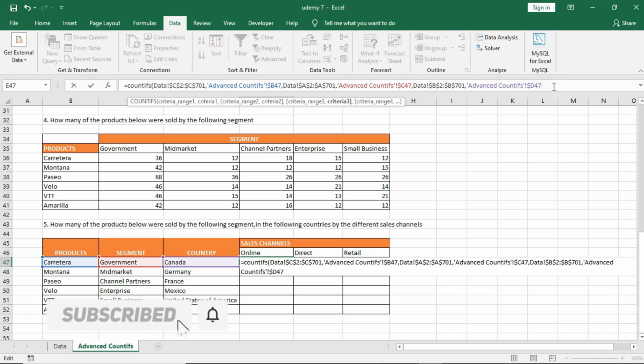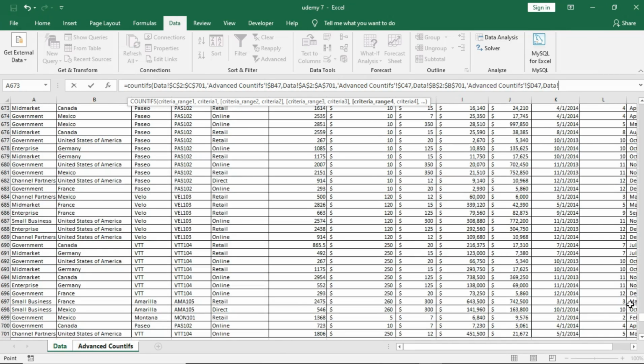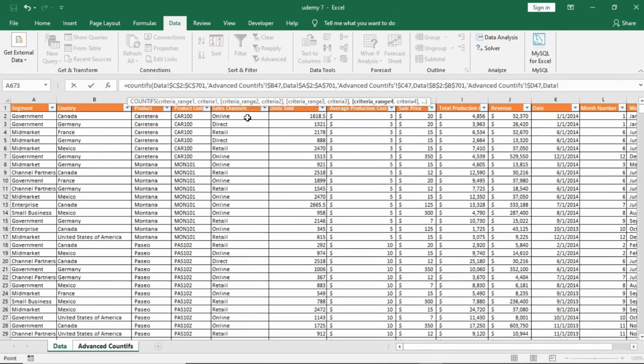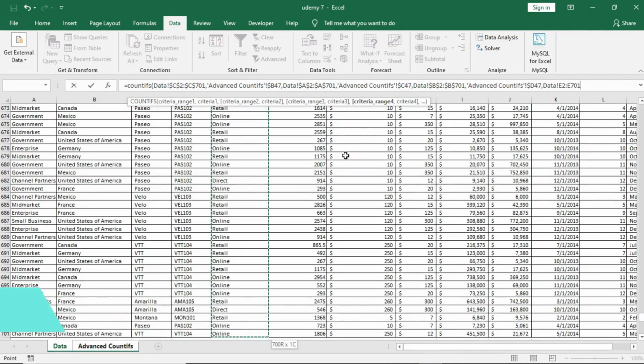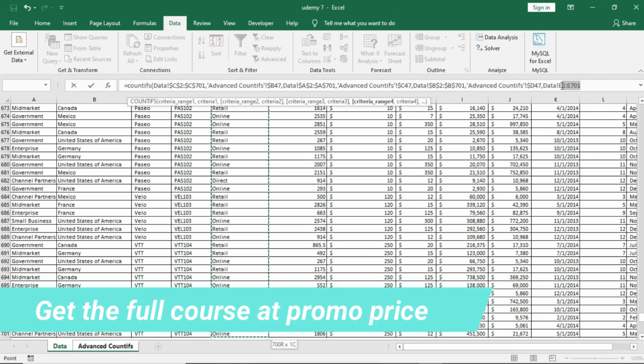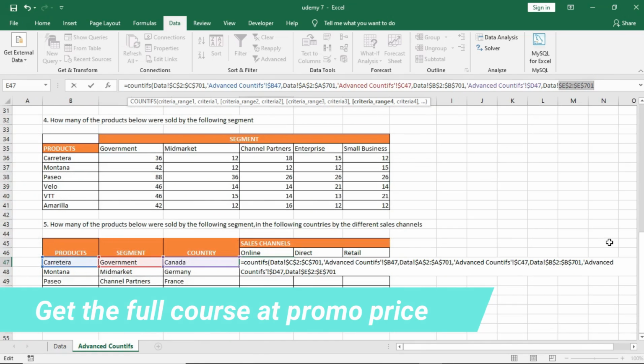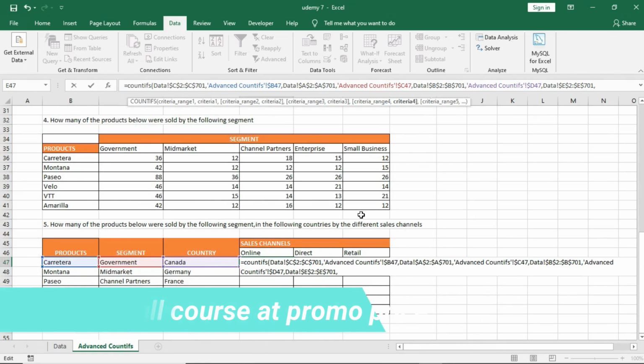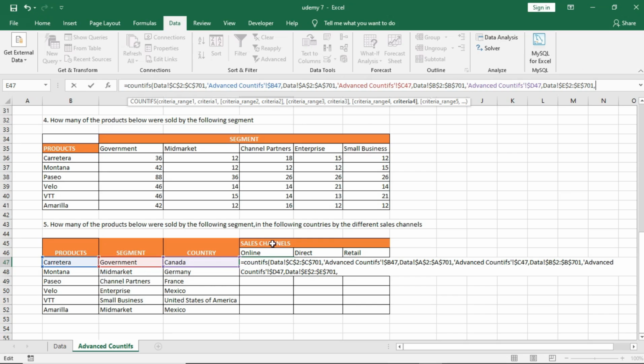I put my comma sign, and the next thing I need to do, friends, is come over to this section where we have the sales channels. That's the 4th criteria. So I come over to the data set again, go over to sales channels, and highlight everything in the sales channels segment, and then I lock it, E2 to E701. I lock that with F4. Then I put my comma sign, and now I need to specify a criteria, which I'm just going to click on, which is the online sales channel.